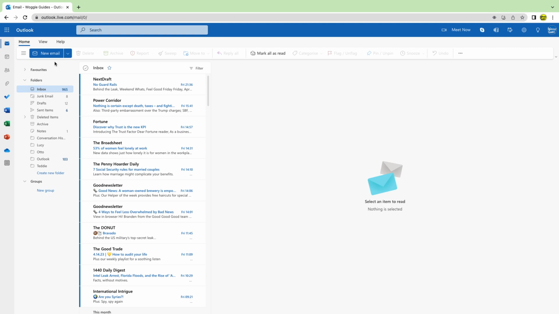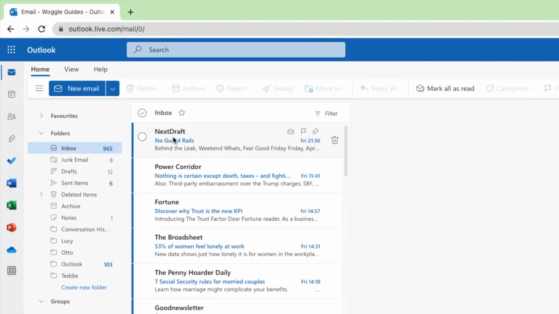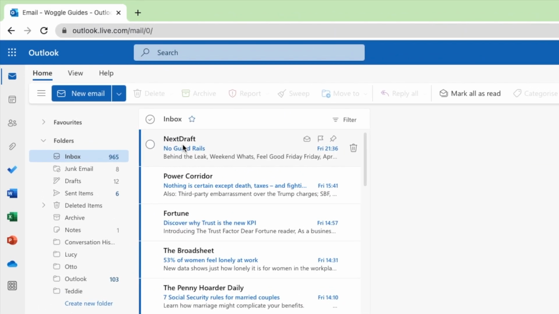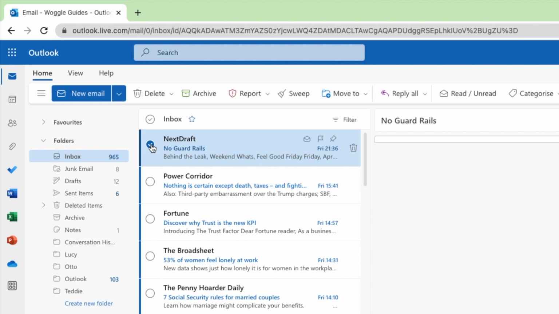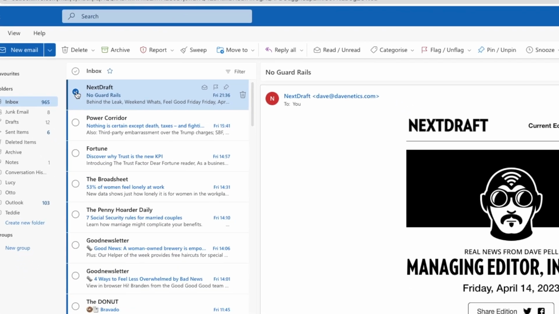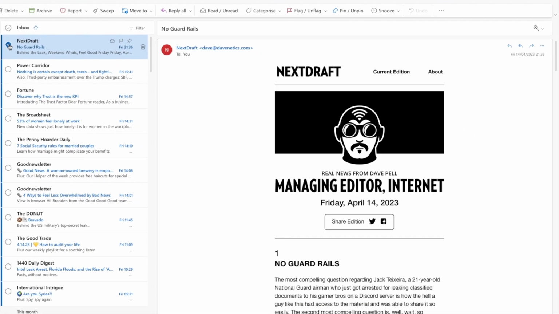I can do this by moving my mouse pointer to that mail in the inbox, and I'll click once on the small circle to the left of that email. The email will then be displayed in the preview section of the inbox.